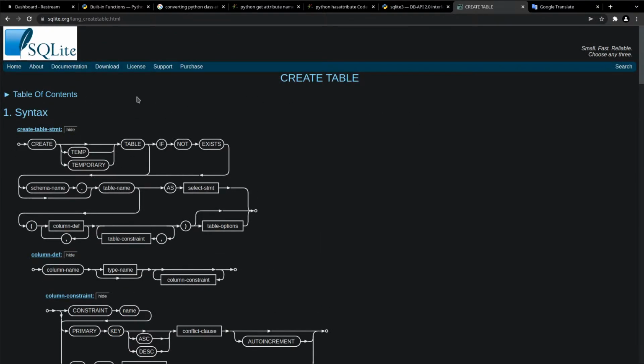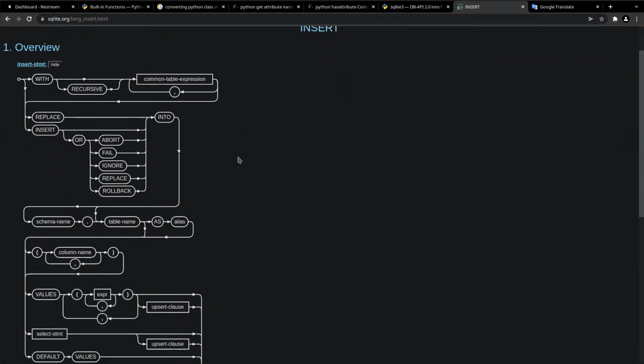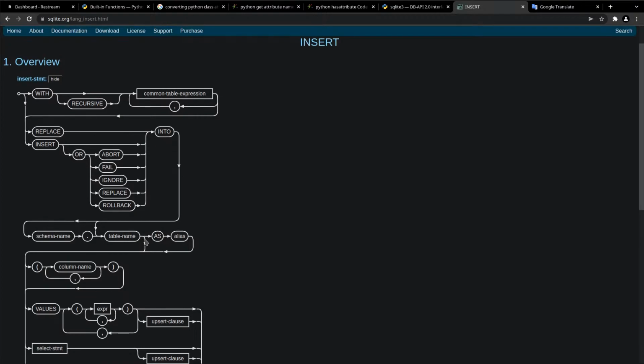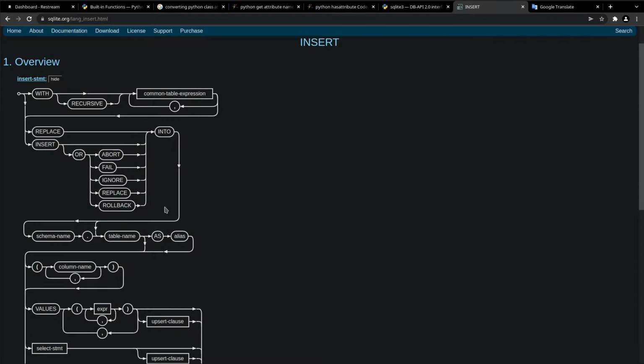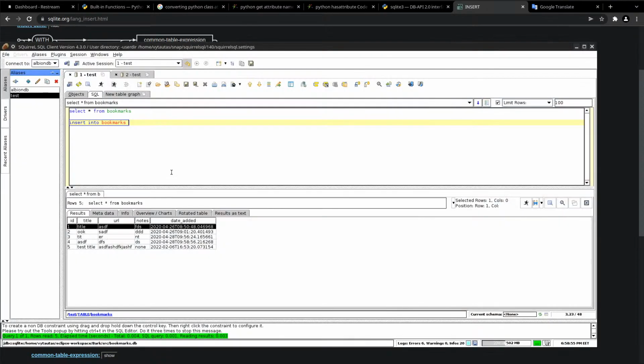It's not that often you need to write SQL statements, but when you do, let's see, insert. So insert is how you actually add records to the database. So you do insert into schema table names. Okay, let's start with that. Insert into bookmarks. Then you need table name, an alias, column names, so the columns I want in brackets.